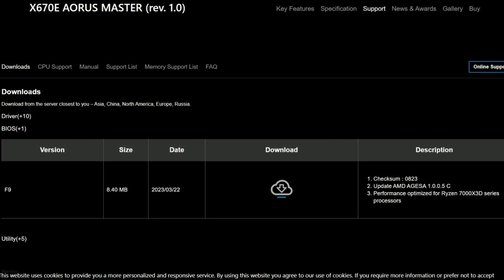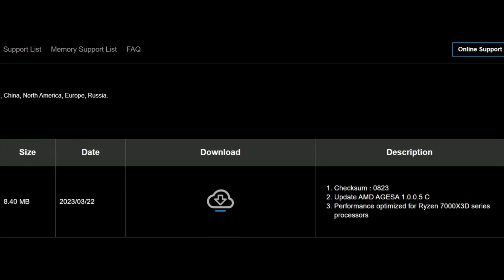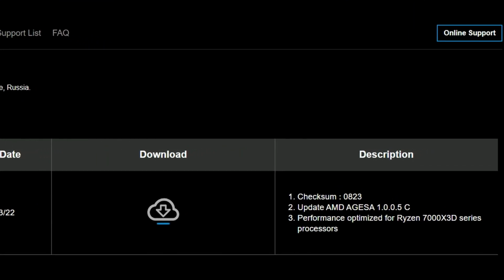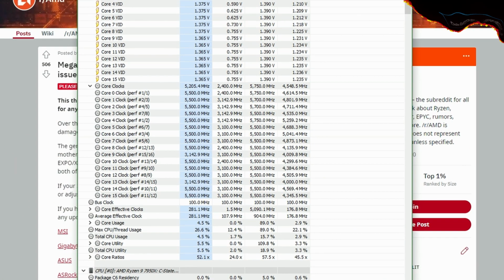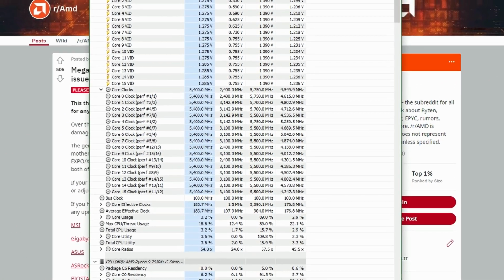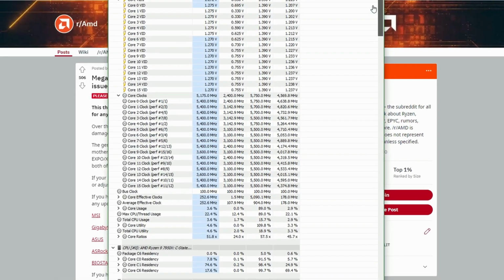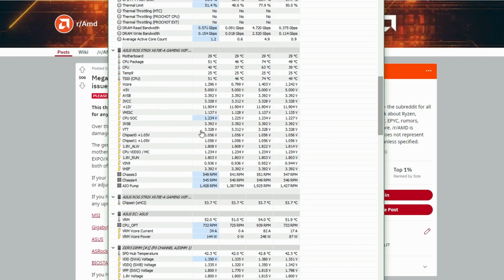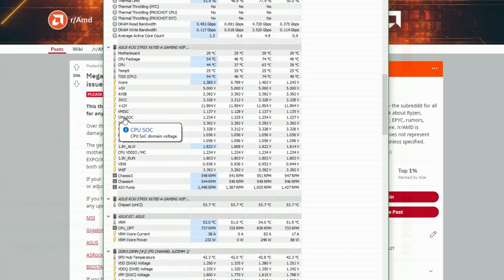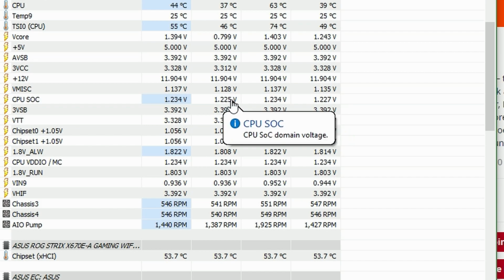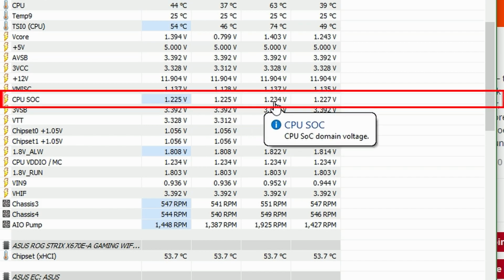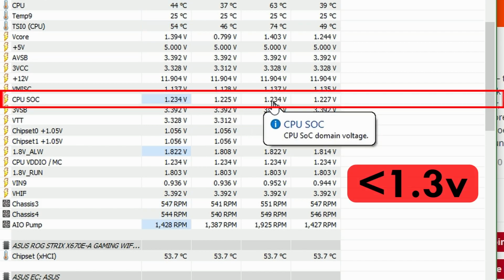Some do not have that luck, like Gigabyte. If there is no fix for you, then it's time to head out to your BIOS. But before we go, get a hardware info monitoring tool and look closely. You may want to go straight to VSOC. Check your current reading, your max reading. Stay safe under 1.3 volts.